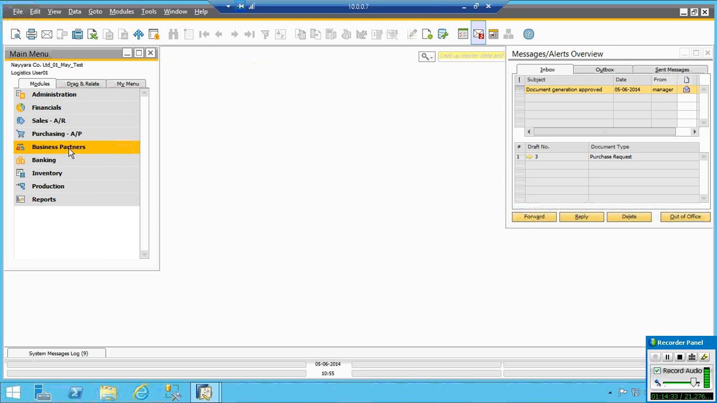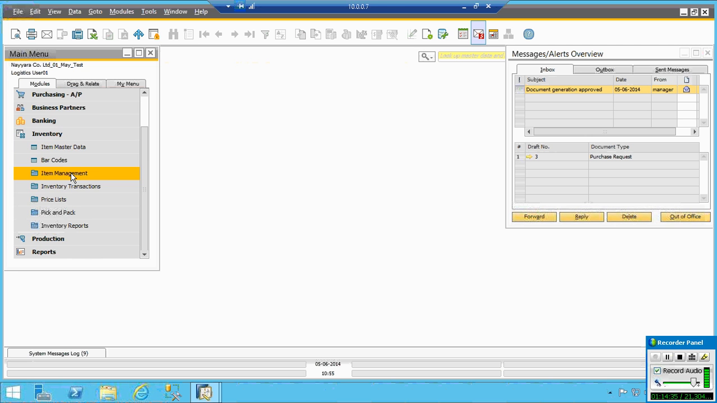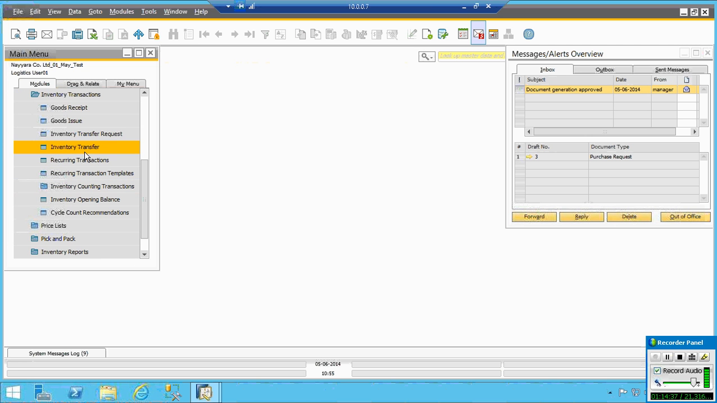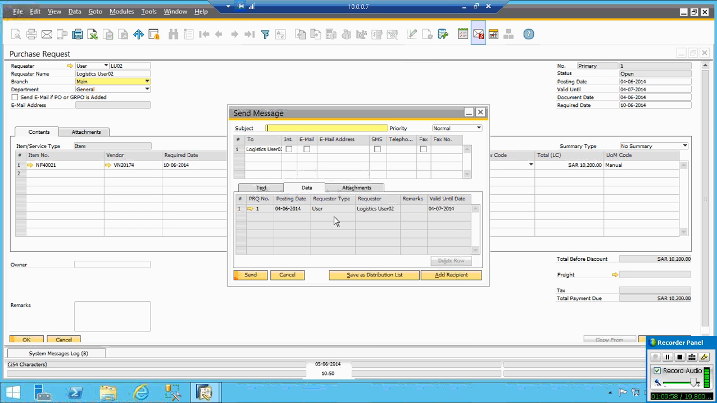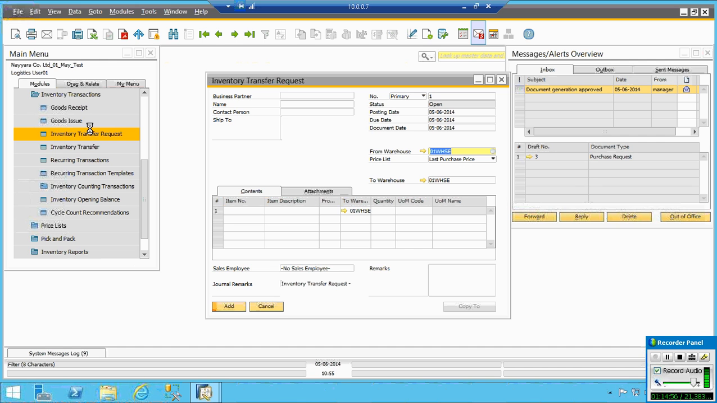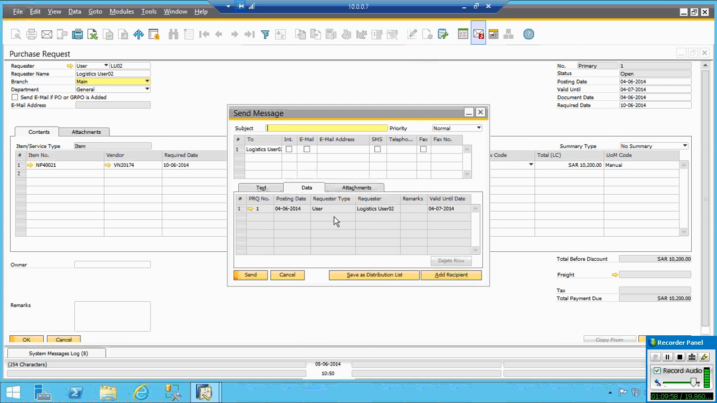For that we have, in inventory transactions, an inventory transfer request. You are saying, I want my item from this store to my store. Here is the transfer, but again it will go for approval. If you approve, the manager will get the request. For example, you let your manager find it, but if someone else does it, it will come to you for approval.